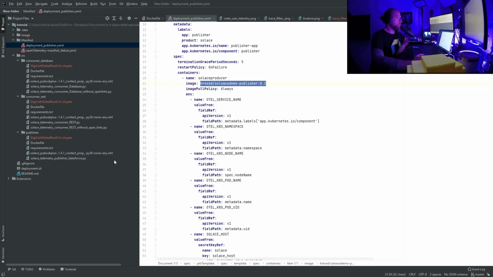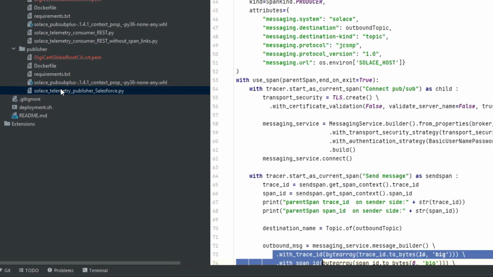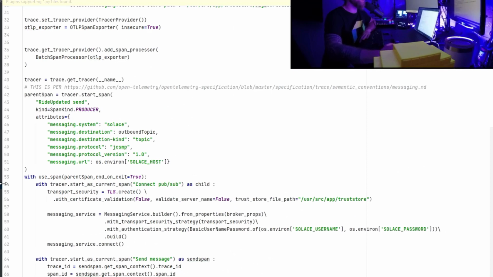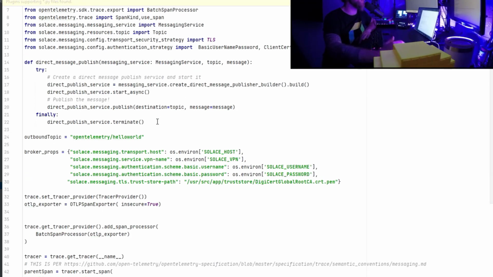So if I go to the source code, there are several files, don't worry, because I already have prepared versions without span links and with span links. But the publisher is going to be the same code. There is no difference without or with span links. Pay attention to this code here: it's using the Solace client API and the OpenTelemetry SDK, both. So here it's going to be built through manual instrumentation.